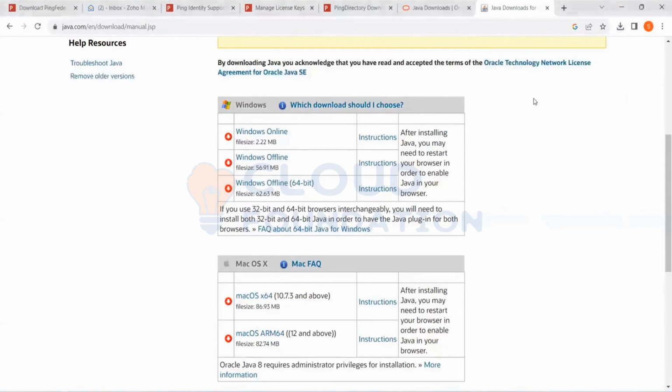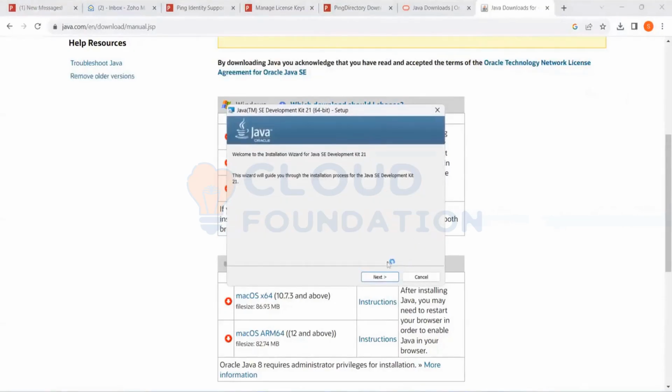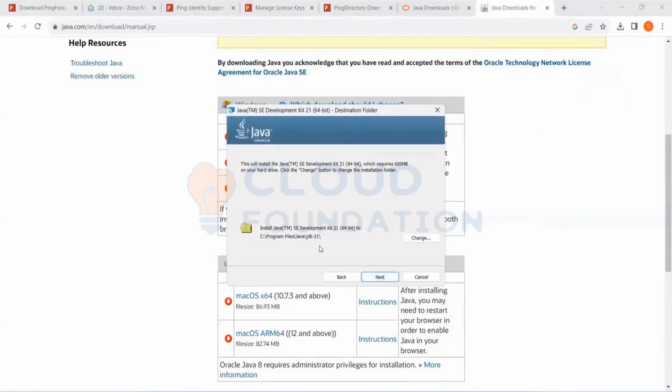Let's open the JDK. Let's install it. Can you click on next here? We can give the same folder name actually. That's fine. Click on next.